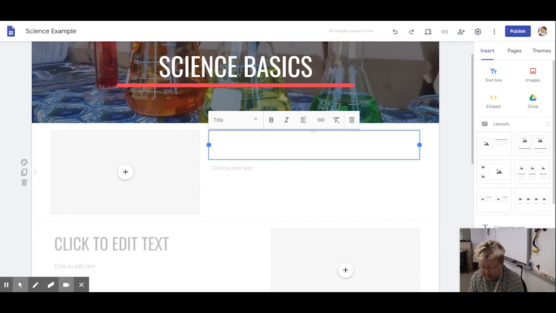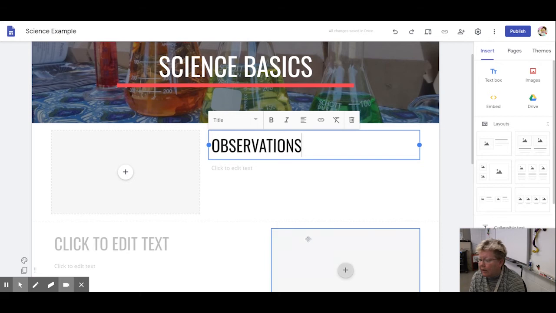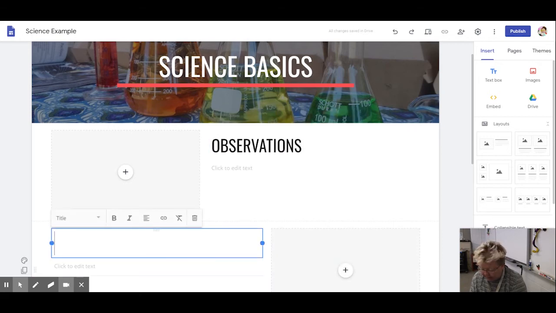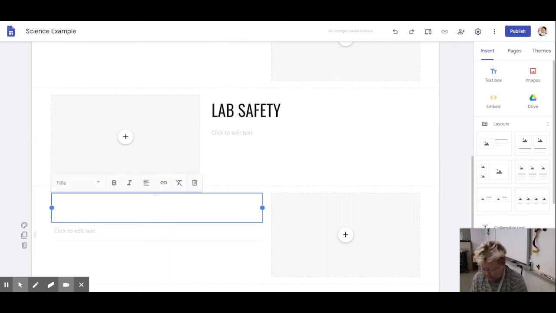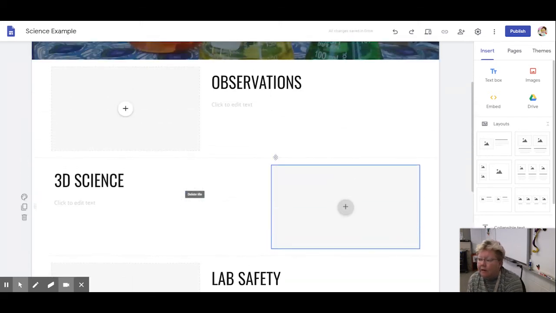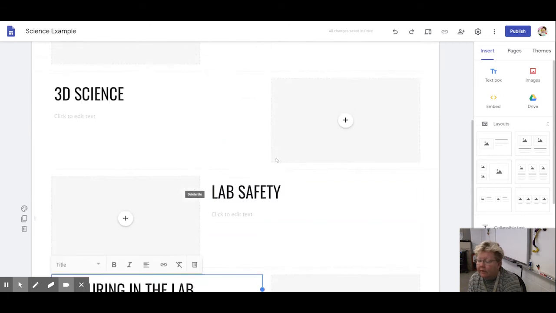So our first title was observations. Then we did 3D science. Then lab safety. And finally, measuring in the lab. All right, so there's our 4 titles.